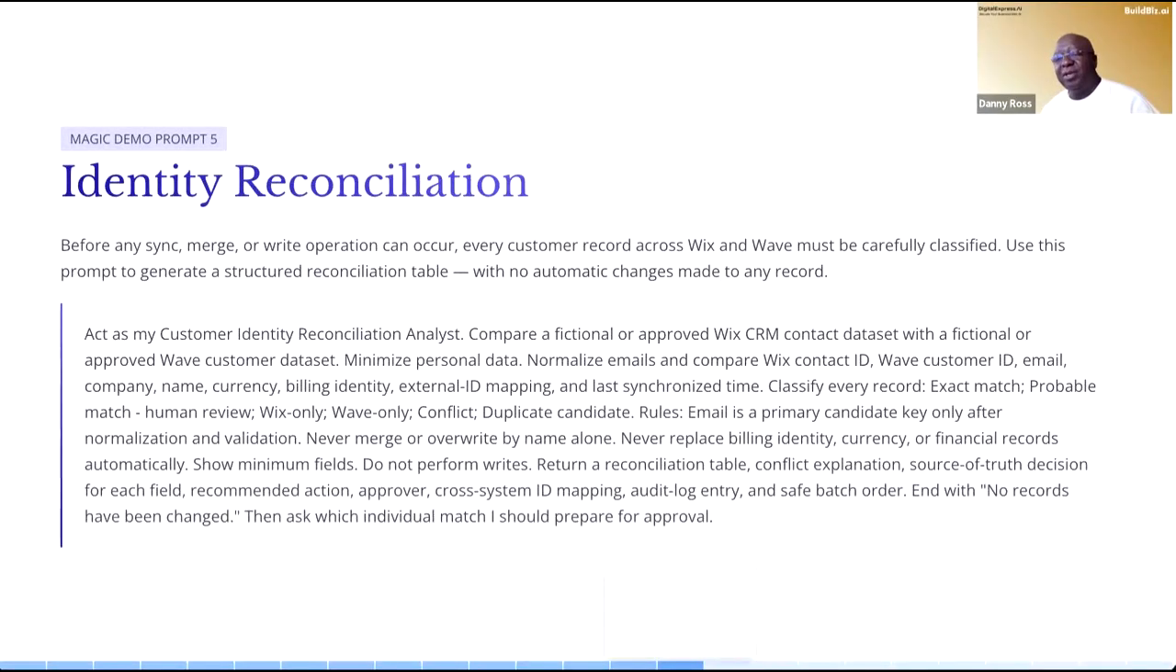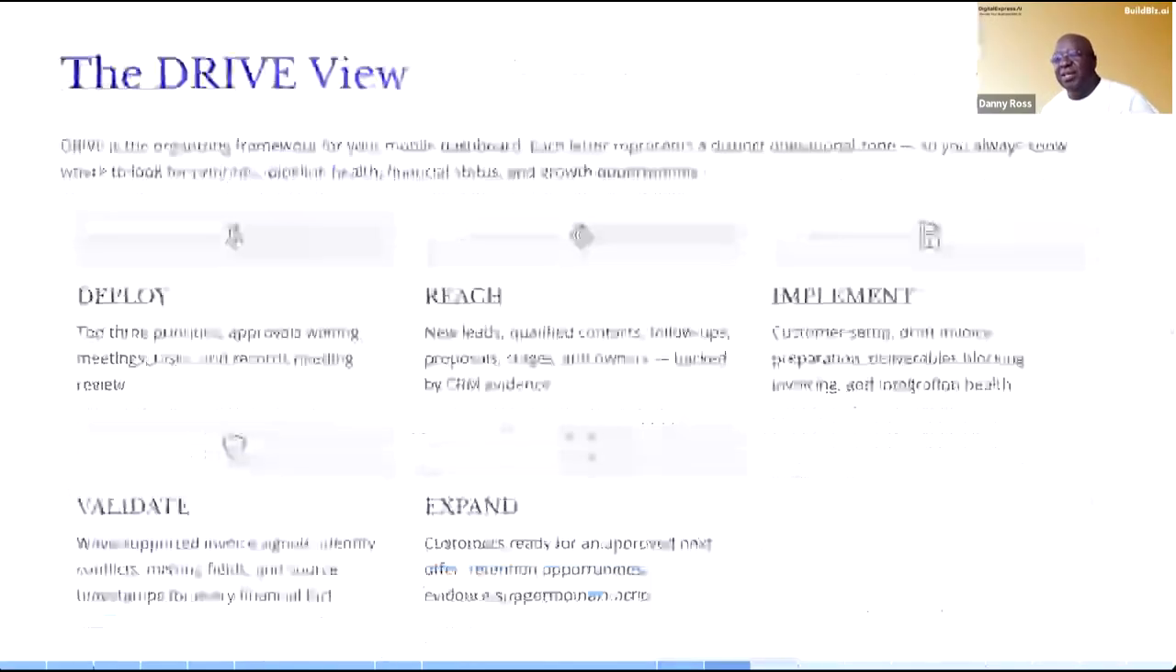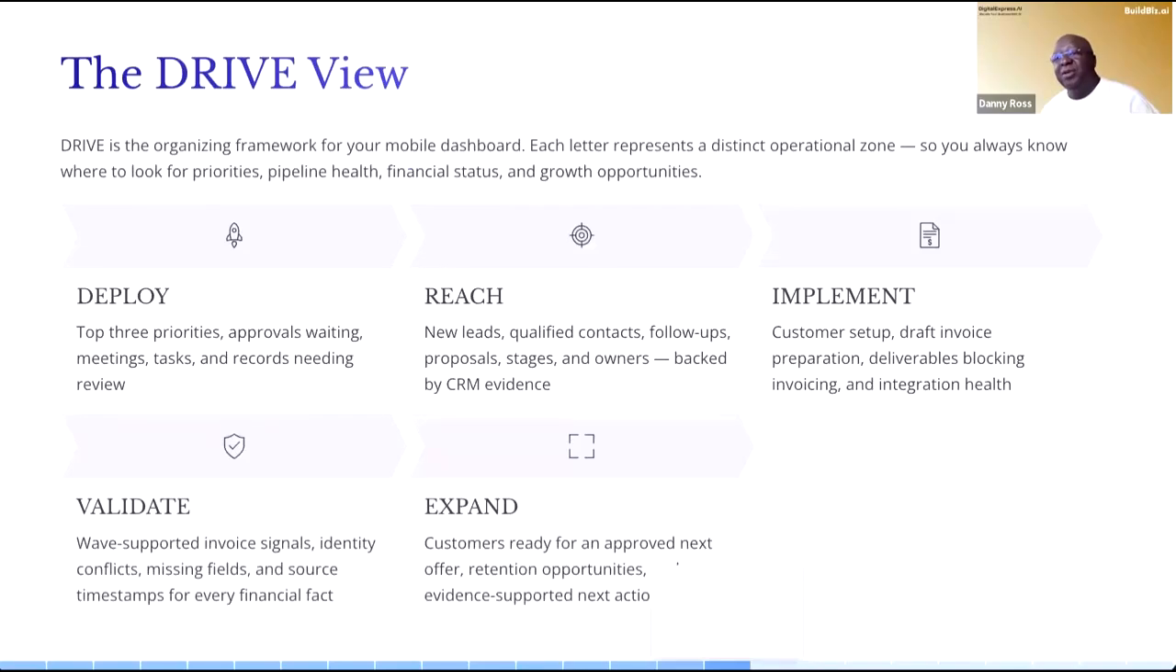We have the identity reconciliation. We're going to actually confirm all these things, and then we're going to build out this view. The drive is going to deploy, reach, implement, validate, and expand as we do every week. And we're going to tell it specifically this week we want the top three priorities. We want to find out about all our new leads. We want to implement a customer setup for invoicing. We want to validate. And then, of course, if everything is smooth, we want to expand upon it.